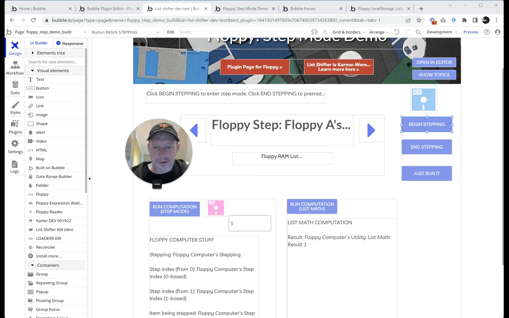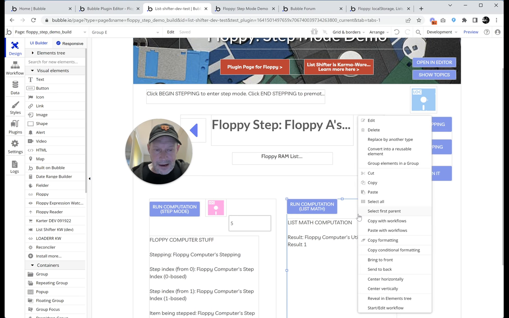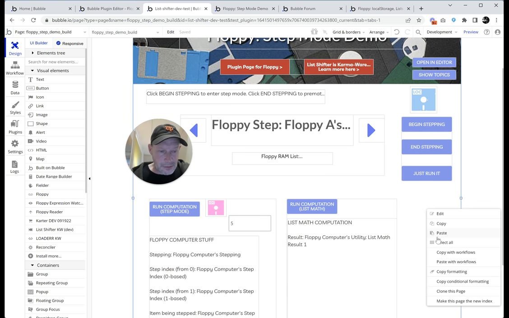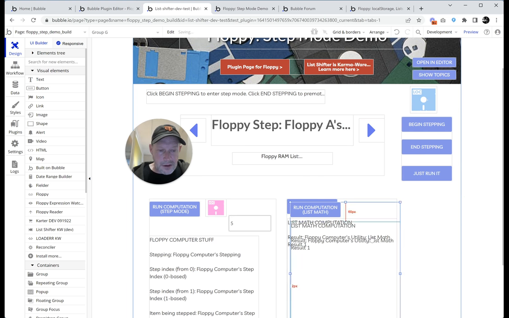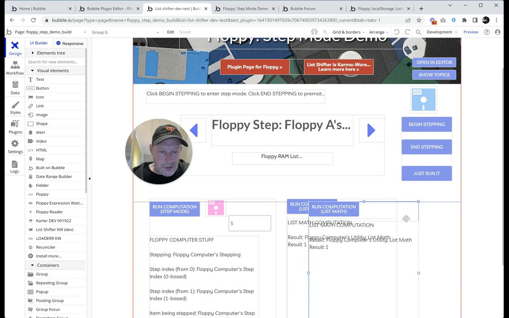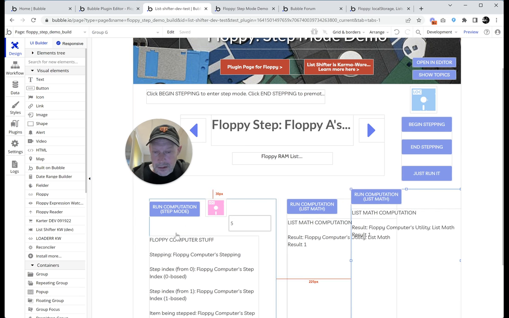The action I'm speaking of is called code array method. It's very much like list math in a way. So what I'm going to do is copy this with workflows, and then paste it with workflows. Grab the group.